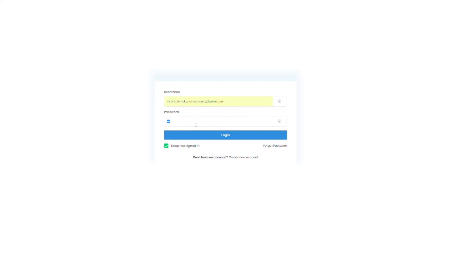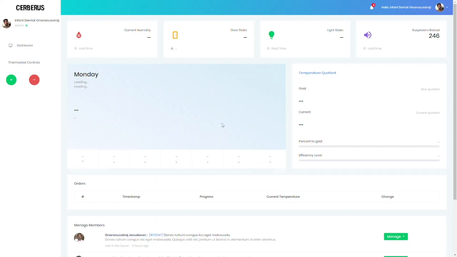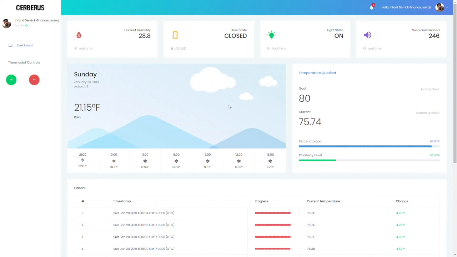So we'll log into the website to see. This is what the user lands on when they first open the web page. At the top, there's a bar filled with information that the user requires, such as the current humidity inside their house, the status of their door, if it's locked, unlocked, open, closed, the lights in their house, if they're on or off, and then the sound, the suspicions raised. So basically, if there are movements inside the house during special circumstances.